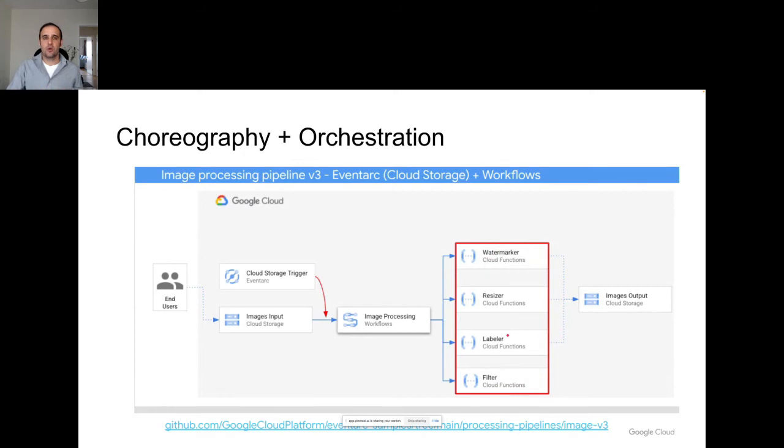But then how do you call this orchestration? Well, that can be loosely coupled. When the user uploads an image, that can trigger an event that can go to the orchestration. And for that, we use something called Eventarc. It's an eventing service from Google Cloud that will look at the Cloud Storage bucket and detect that an image was saved, and it will direct that to Workflows. So you can look at this example on GitHub.